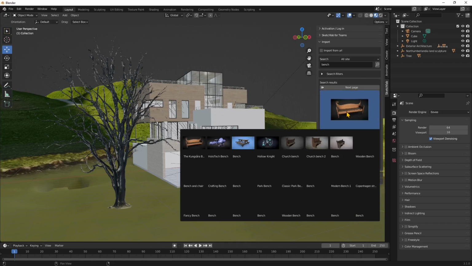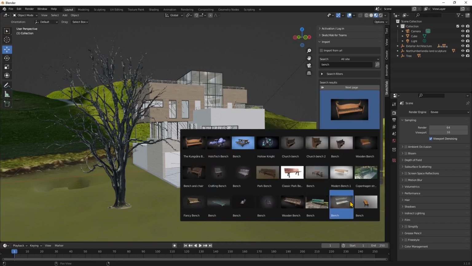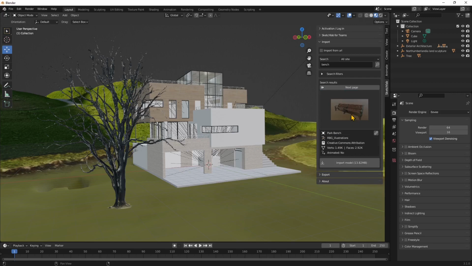If I click on this thumbnail, it's going to show me similar objects. Let's say that I want to add a simple park bench. So I'm going to click here and then click on import model, and it's going to import the model. Here you can see the author of the file, the license, how many vertices, how many faces, and if it's animated or not.